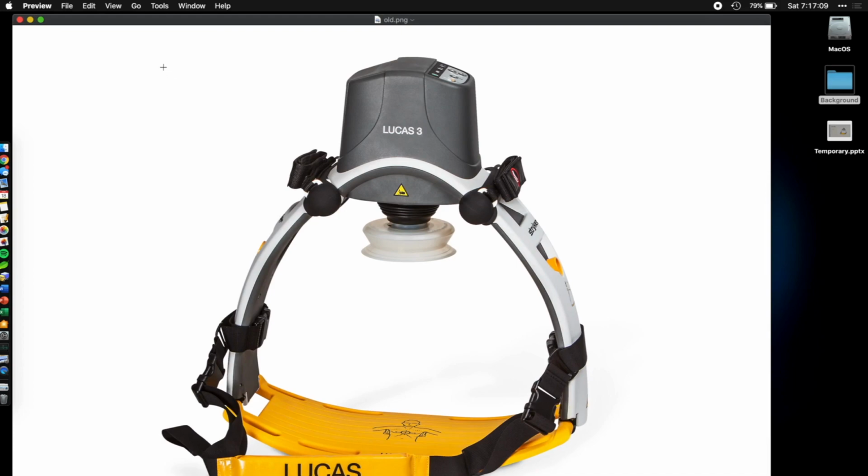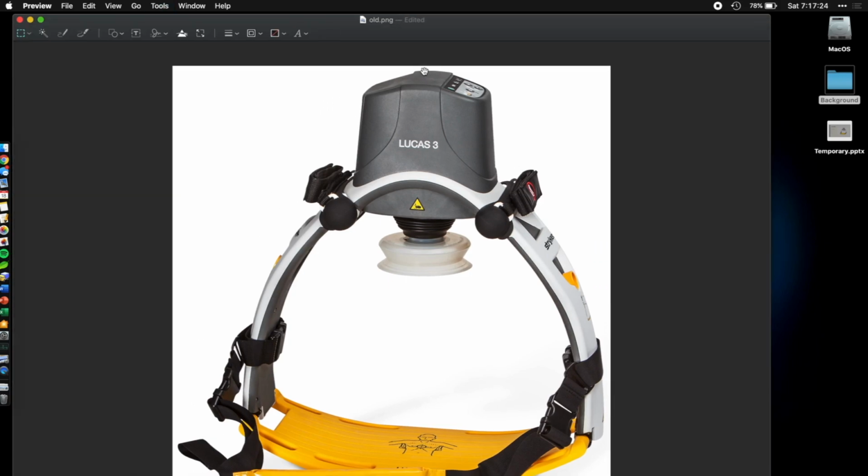I've opened it here in Preview, and the first thing I'm just going to drag and crop it down to just what I need, just the meat of the image. I don't care about all that white space. Right here, that's pretty good. I'm going to hit Command-K, crop it, and save it.